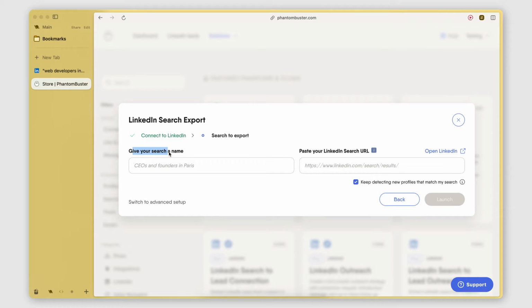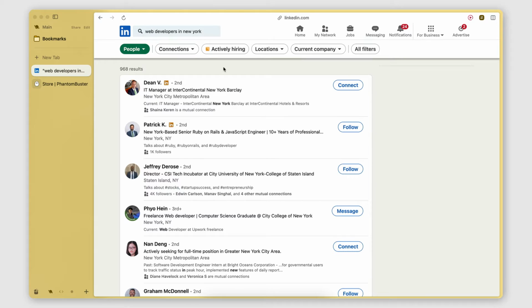So you first need to give it a name. I'm just gonna say web developers in New York. This can be anything you want. And then here is where you paste the LinkedIn search URL. Now, the LinkedIn search URL is the URL in your browser after you perform the search that retrieves the results that you want to export, right?